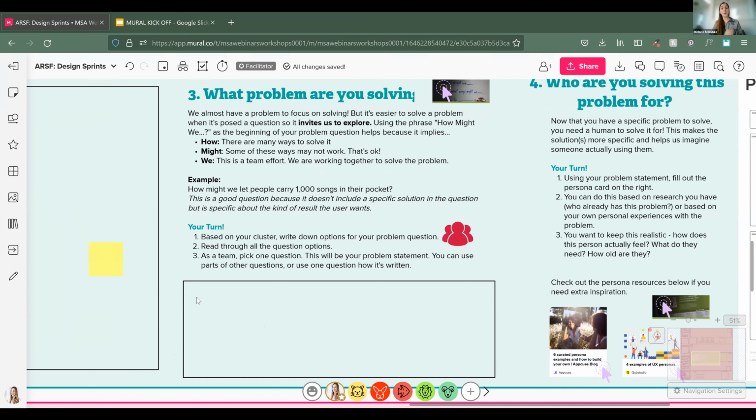Now we want to figure out what problem we're actually solving related to wait times. And the way that we like to do this is to pose a question to invite us to explore solutions. We typically use the phrase, how might we? Because that implies three things. One, that there are multiple ways to solve this, right? How implies that it is not a specific solution. It opens the door to a lot of types of solutions.